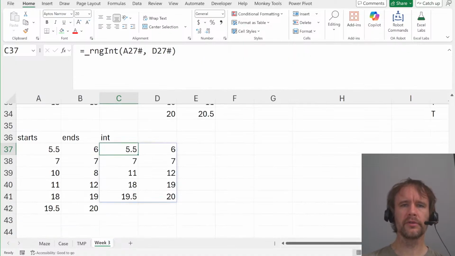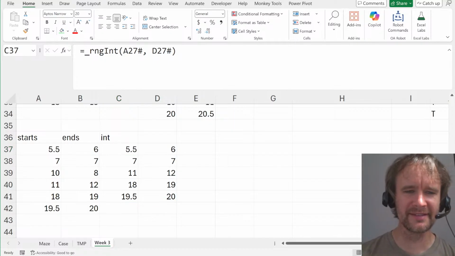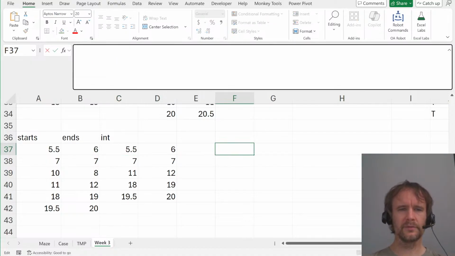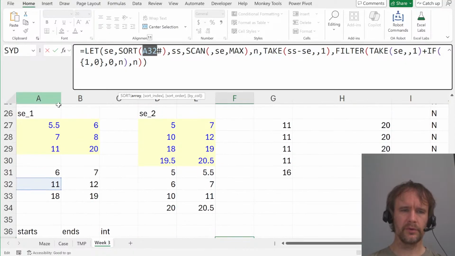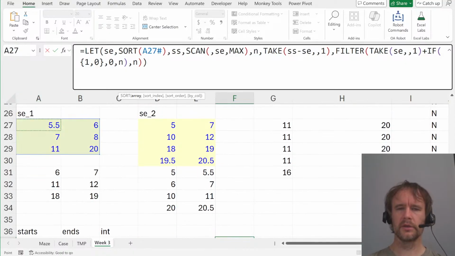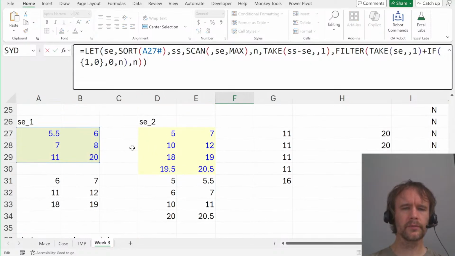Okay, now Bo has something here. Let's see. And oh my god, look how short it is. This is ridiculous. Okay, so let se be sort pointed to here. That hash is scan that and take the filter that. What is? Not sure what this one is trying to do. If sb scan se max and we take that minus that. Right. Filter take se1.